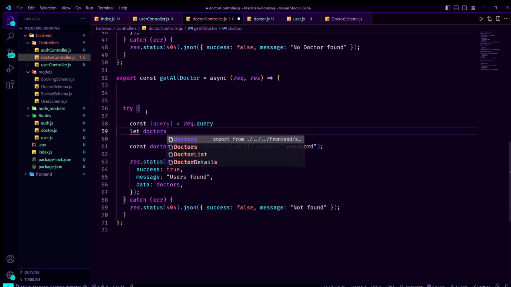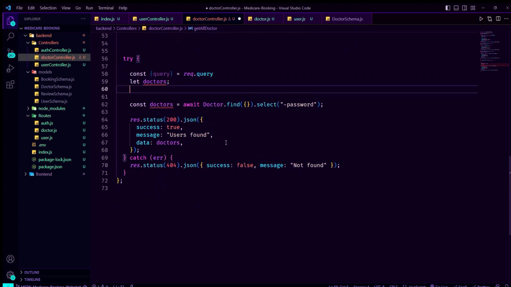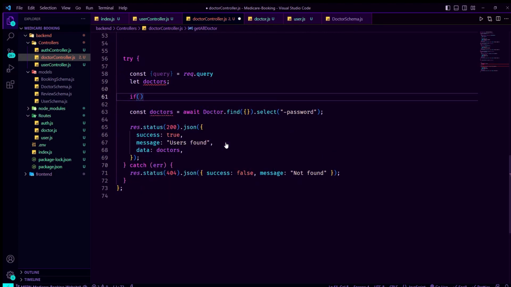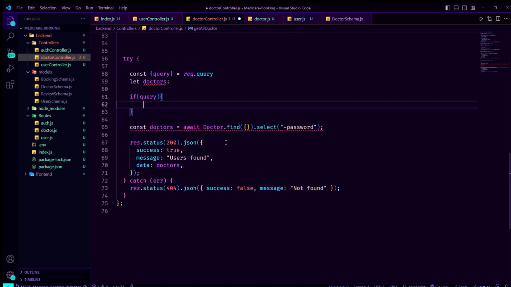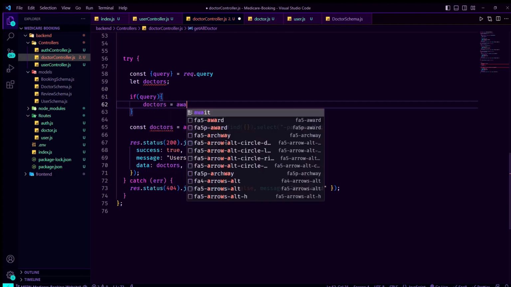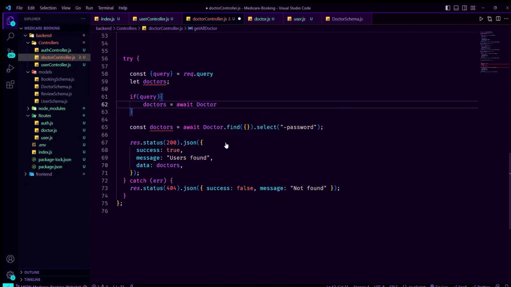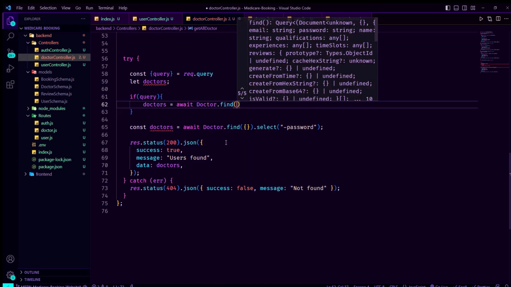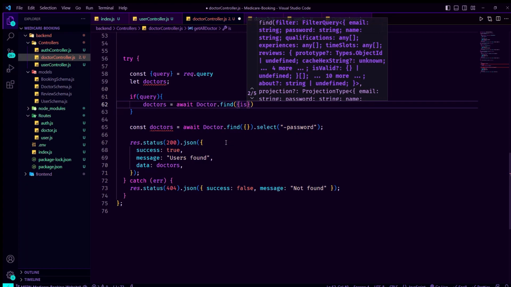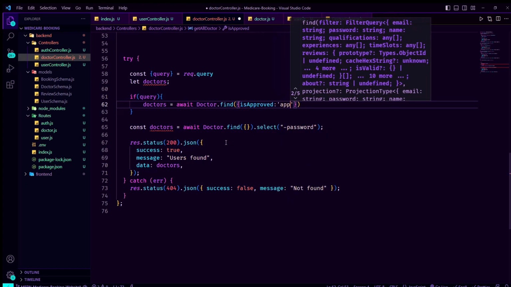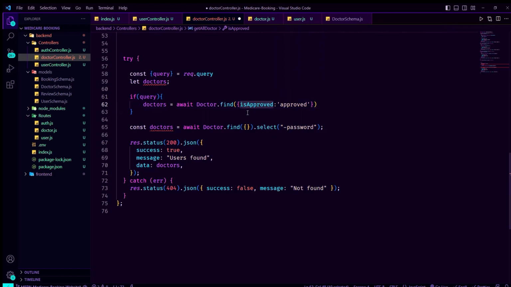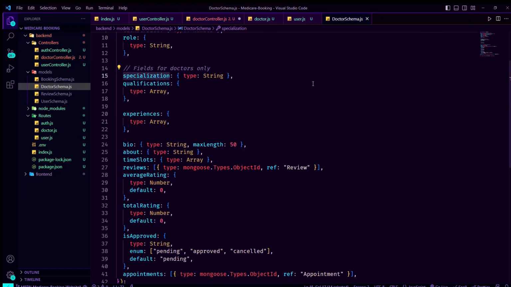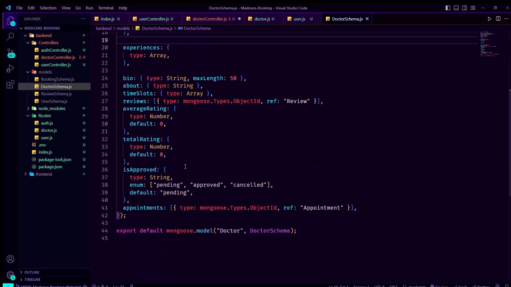Now declare a variable called doctor that will hold the retrieved doctor records. Then check if the query parameter exists. If it does, we'll query to find only approved doctors. So doctor.find isApproved. If I go to the doctor schema, in here when someone registers as a doctor, by default it will be pending and the admin manually checks and approves the doctor. Okay.